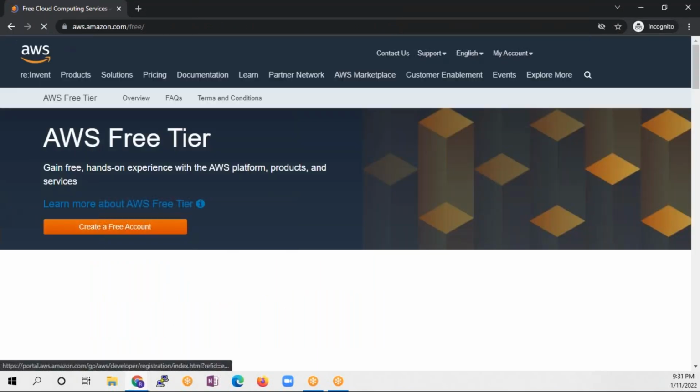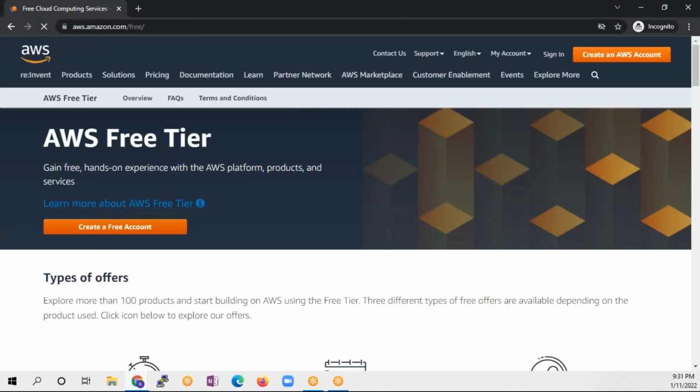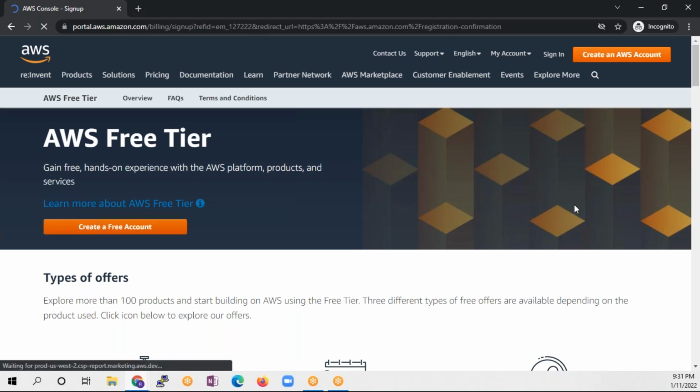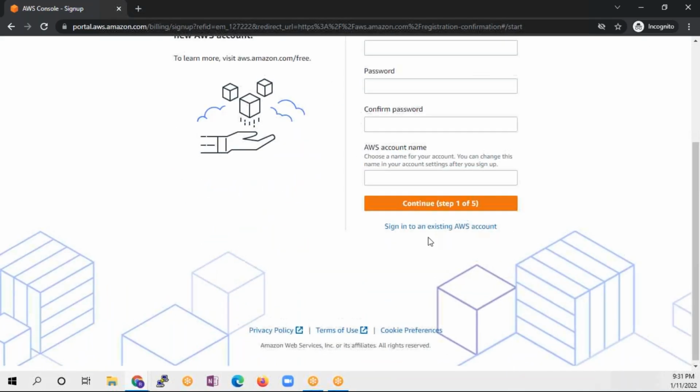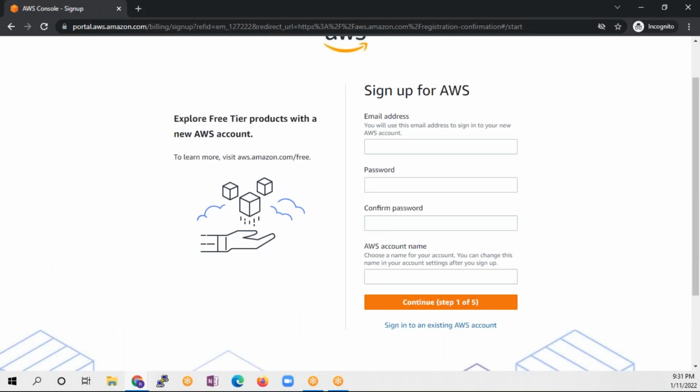I'm explaining this very straightforwardly. Create a free account, and you will be asked a lot of simple questions about your personal details, your email address and things like that. Then you will be asked for your credit card details.